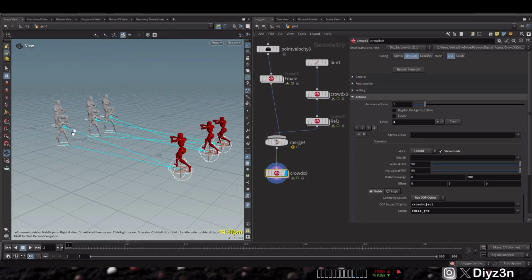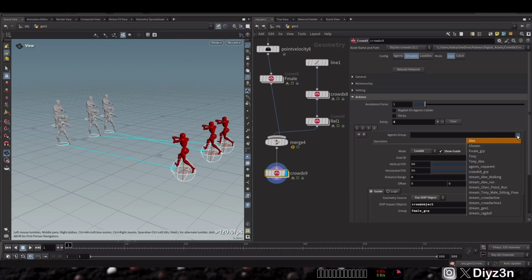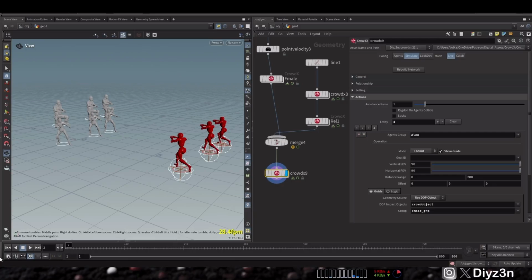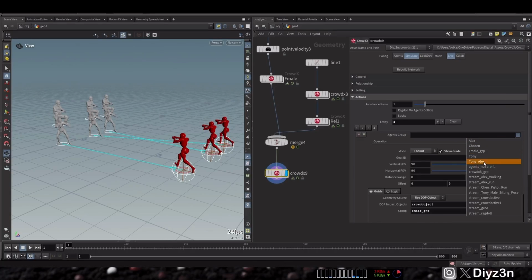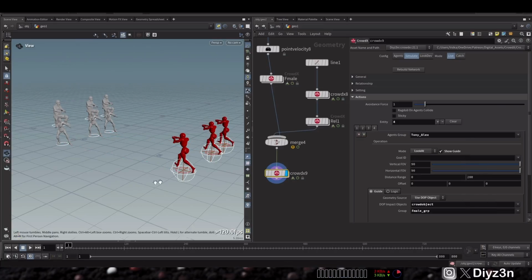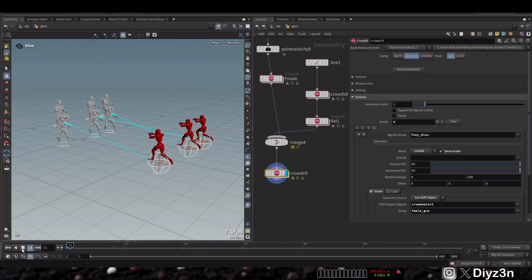I need this one, you see, because we have a relationship. We will consider Alex and Tony as one group. You see, if I have Alex only, it's not going to work because we have a relationship. We can go with this group, Alex and Tony. This is generated by the relationship node, and as you can see, it's working now. You see, very cool.